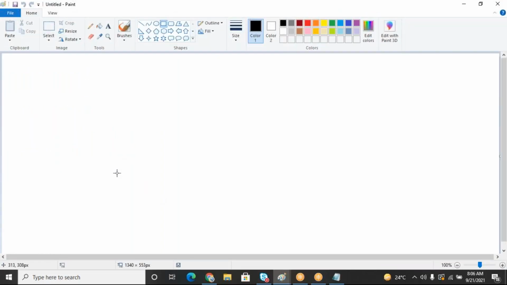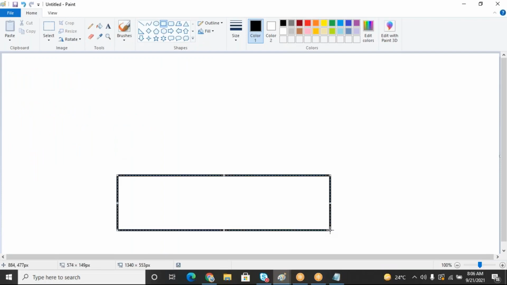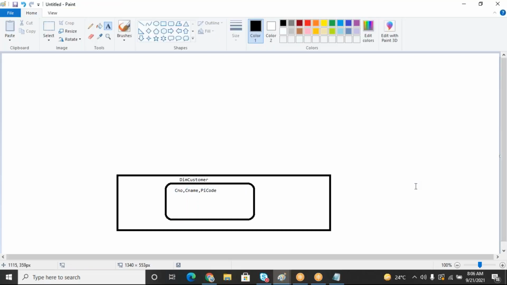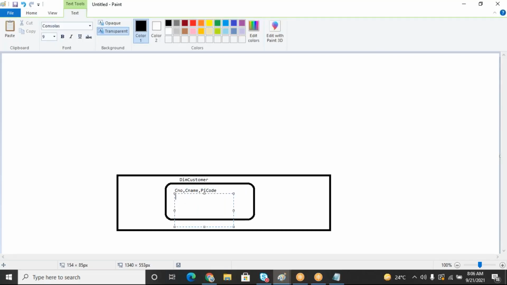So this is my dedicated SQL pool, SQL data warehousing. I'm going to create one table. The table name is DIM customer table. In this DIM customer table, I have a customer number, customer name, and customer pin code. So this is the information I have stored inside this one, and let me enter the data as well.